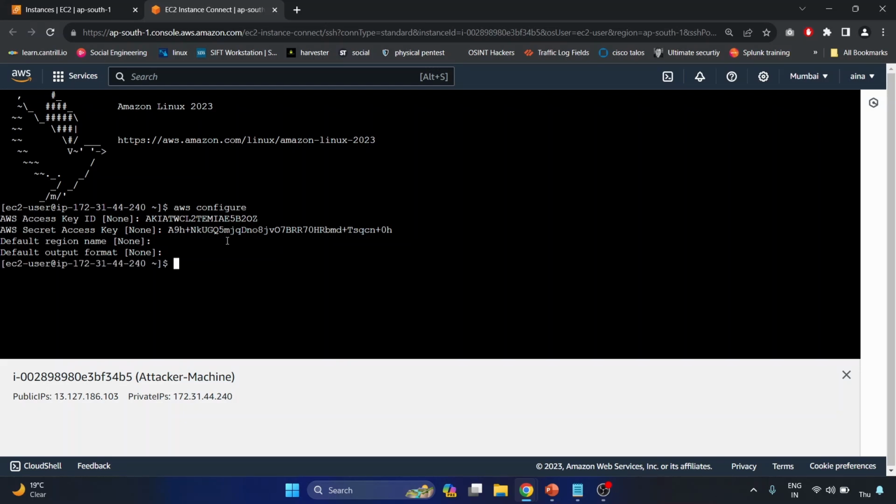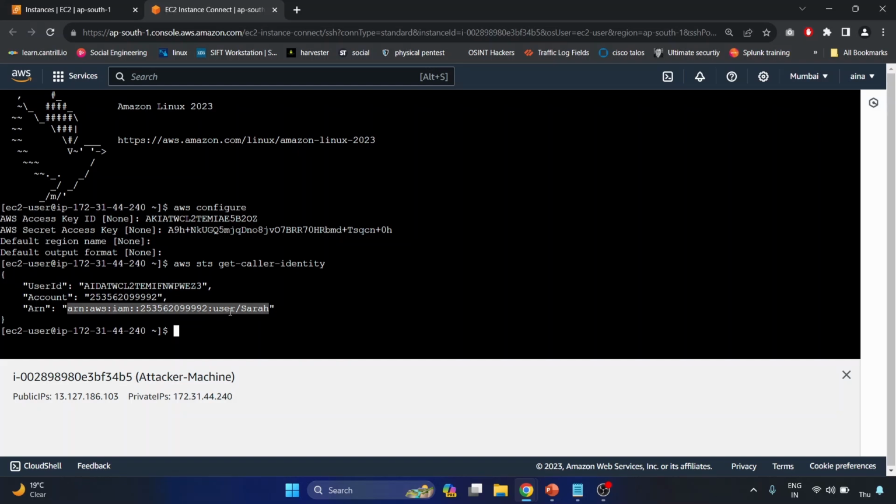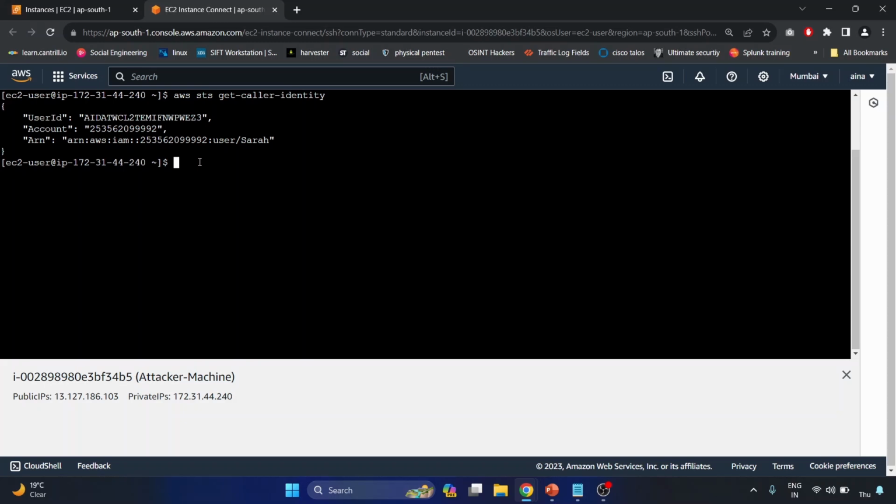Now I will use the AWS STS get-caller-identity command to see who am I. In a Linux environment we write the whoami command, but in AWS you have to write the AWS STS get-caller-identity command. Let me hit enter, and as you can see I am the user, and the name of this user is Sarah.